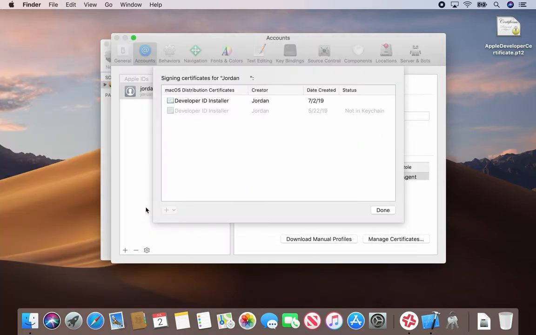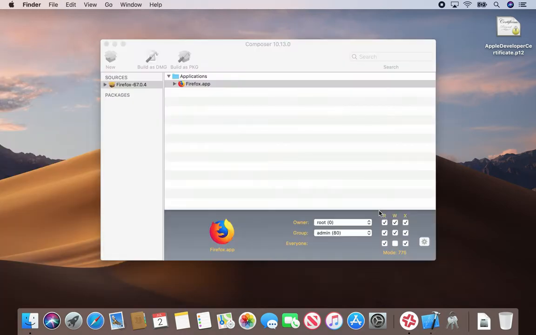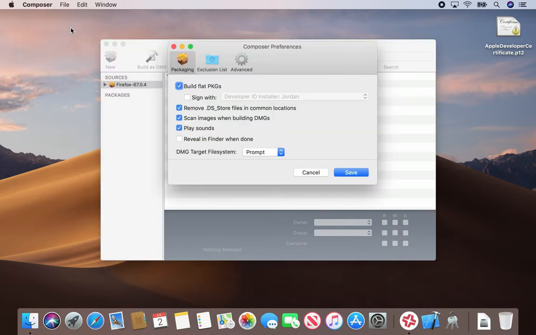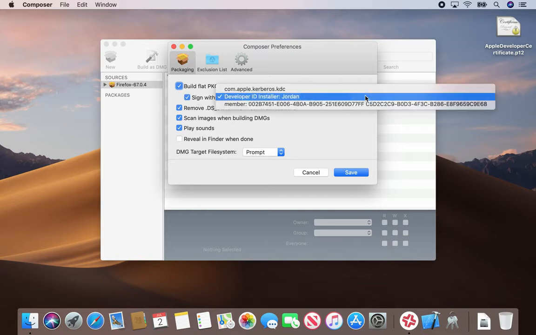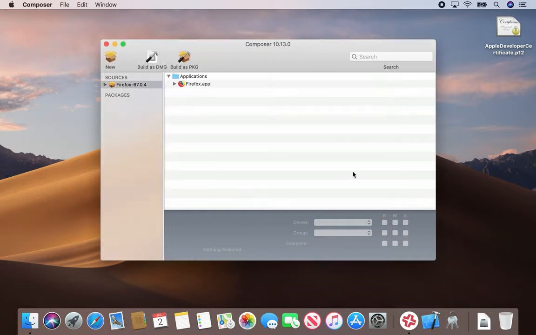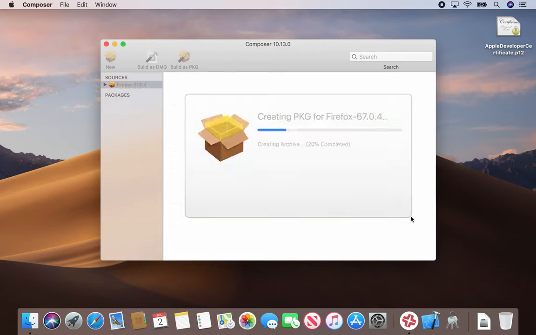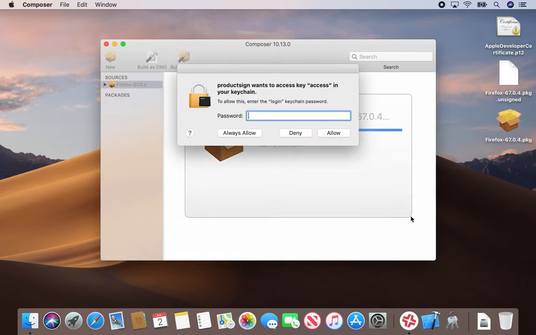With the Apple Developer Certificate added to the keychain, return to Composer and open Preferences. Under the Packaging tab, select the checkbox to Sign With and choose your developer certificate from the pop-up menu, then click Save. Finally, click Build as PKG and choose where you would like the new package to be saved, entering your keychain password when prompted.